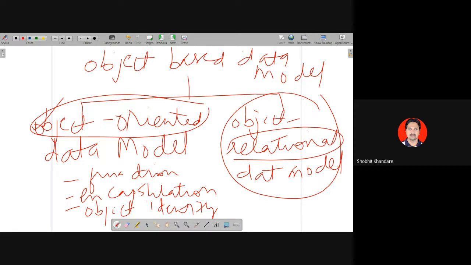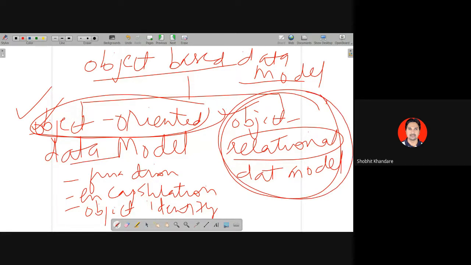Okay, so under this object-based data model, you have two. I have explained the object-oriented data model. This is the important one. This is more complex, and this is actually used in web applications. Object-relational data model, being more complex, is difficult to handle. Okay, so this is all about your object-based data model. I think we have covered all the data models.